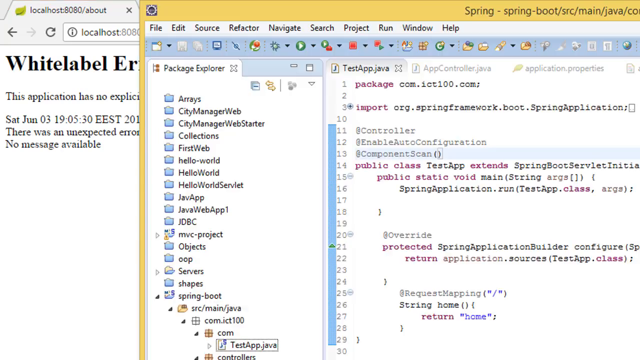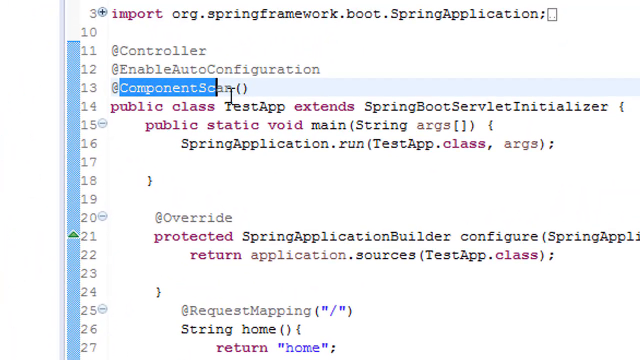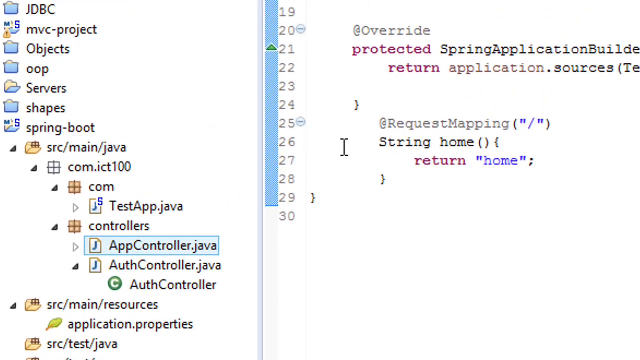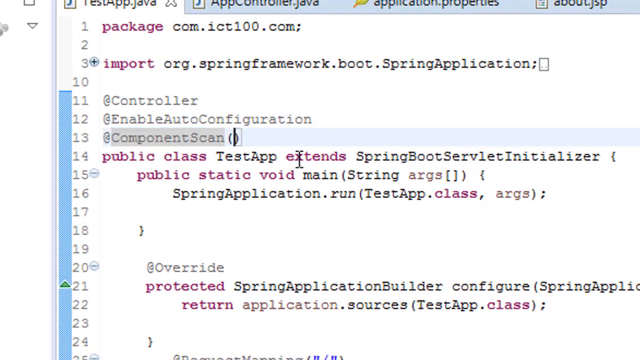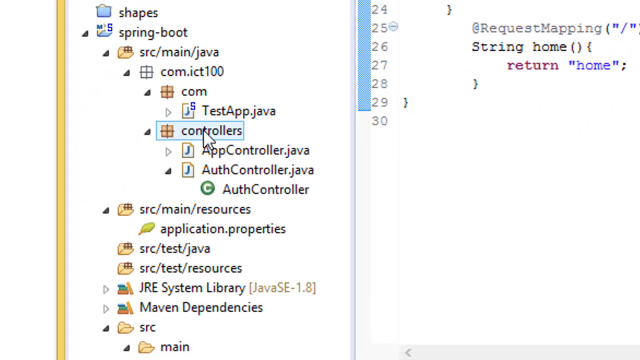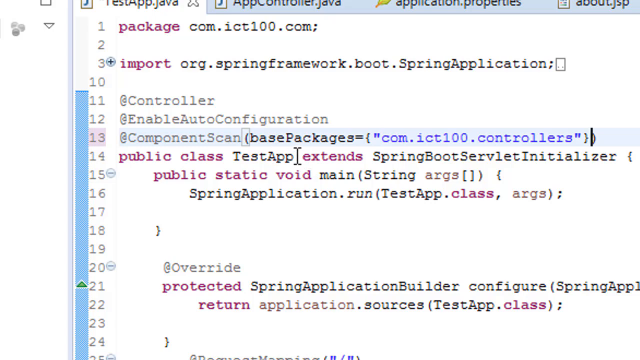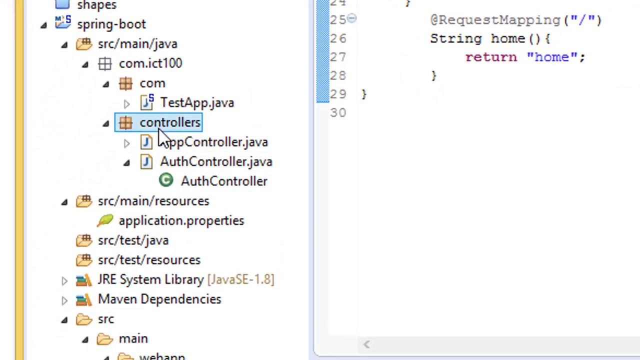So now let's try to solve this problem, because sometimes there are cases where you want to separate your controllers. What you have to do is tell the component scanner where to find the app controller. To do that, you have to type basePackages, and we copy from this controller where it is. So right click and copy the qualified name. You see base packages, you got com.ict100.controllers, so it's where it's locating these controllers.